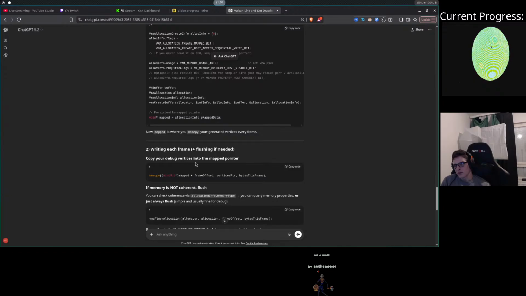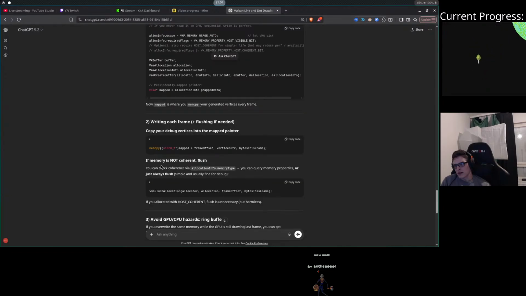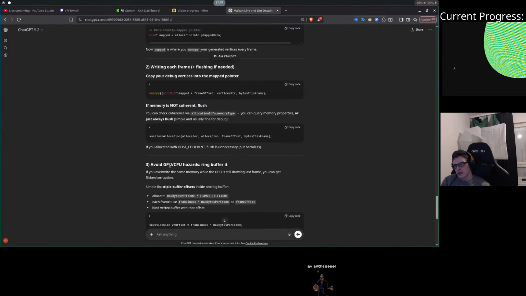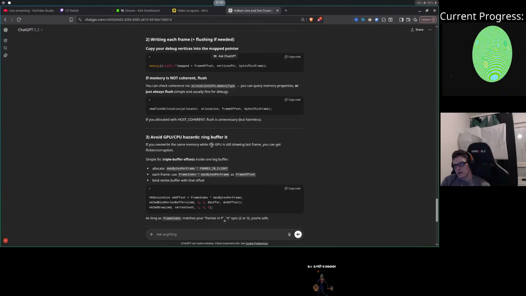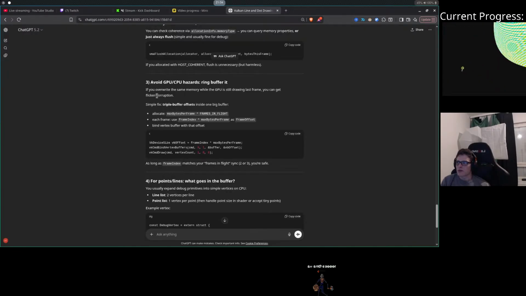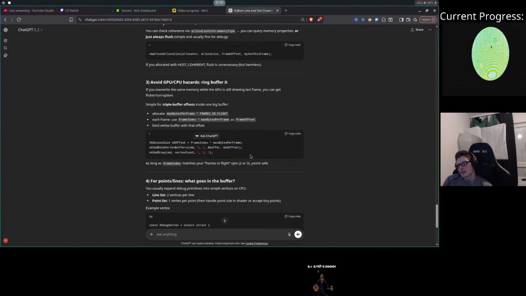Copy your debug vertices into the map, blah blah blah. If memory is not coherent, flush. Avoid GPU CPU hazard with a ring buffer. This one I'm a bit curious about, I'm probably going to mess this up. If you override the same memory while the GPU is still drawing the last range, you can get flicker or corruption. Simple fix: triple buffer offsets inside. But you could also just use a separate buffer in frame data. Well, then you would have to synchronize all of these things.